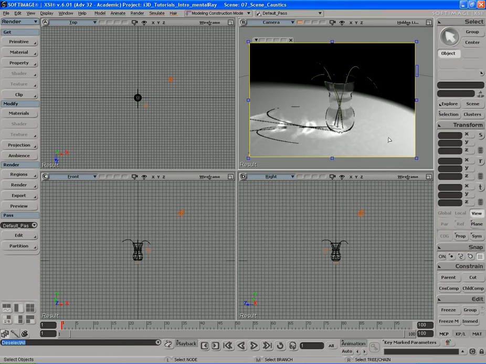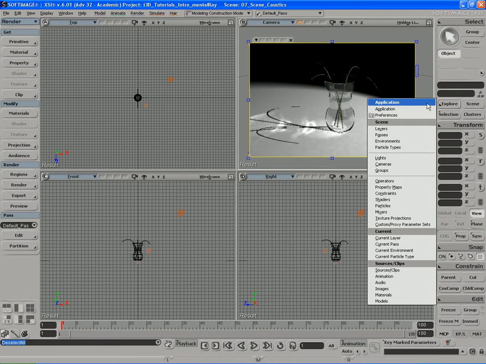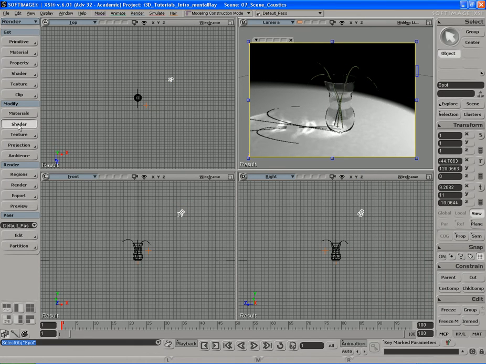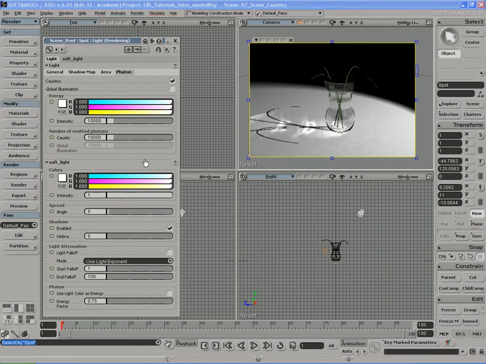We could change the caustic effects using the actual spotlight that's casting the caustic photons, and we can also control the caustic effect through this glass material, believe it or not, and we can also control the caustic effect the third way using the actual mental ray renderer options. So let's start off with the light first, and we'll see how that can affect the scene. Let's go to Explore, let's go to Lights, let's pick the spotlight, and let's go ahead and open up its shader PPG.